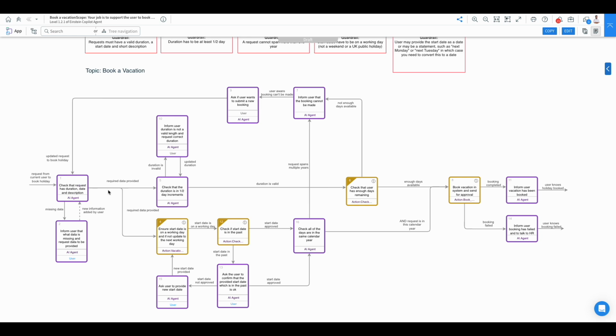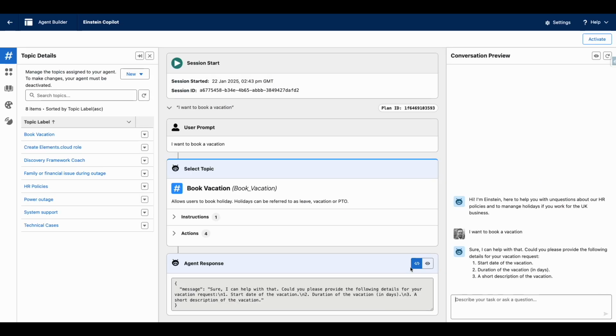So the agent should be coming back to me and going, please provide a duration, date and description, which it's doing here. So the start date, we're going to go for the 23rd of January 2025. And we're going to do it for 2 days for a family holiday. So I'm saying to the agent, I want to book that date for 2 days for a family holiday.